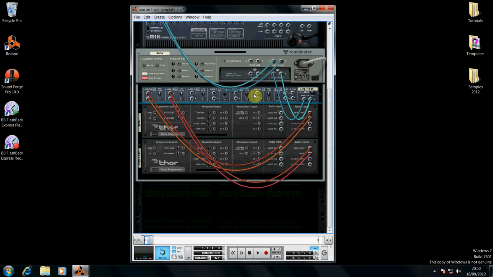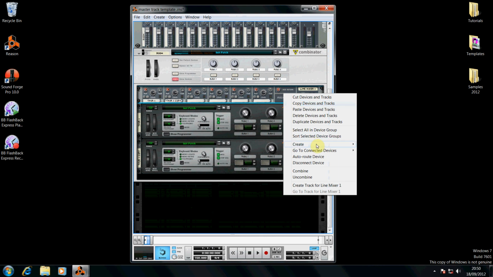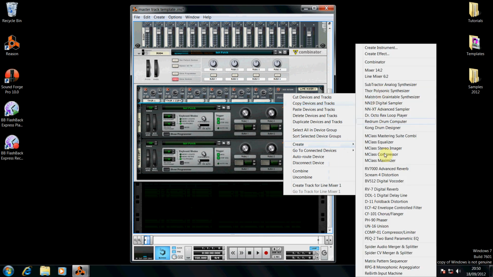So yeah, now we need to distort it a little bit, so we're going to add a Scream 4 distortion. Create here.